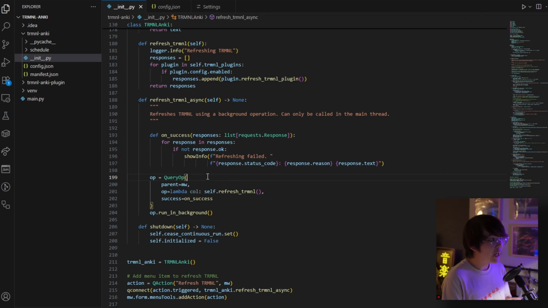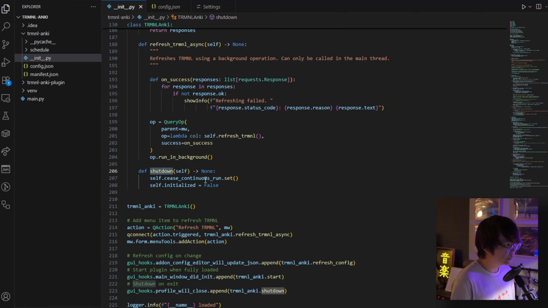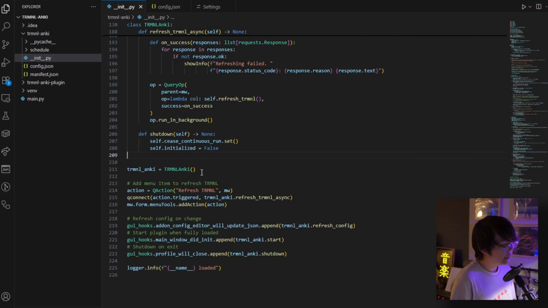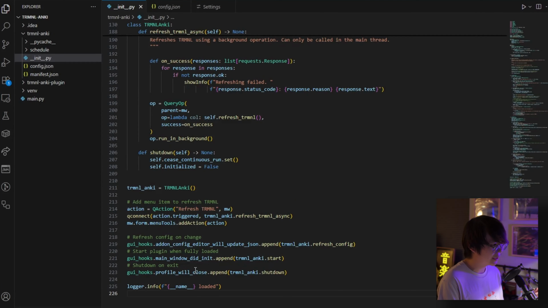Now, query op cannot run in a background thread, which sucks because I would really like if refresh terminal was only one function instead of two, and I could probably do this. I could probably check to see if I'm in the main thread or not, and then just run query op if I am in the main thread. Things like that. I didn't really look into this because, again, I was just, I don't know, being a dumbass. And there's a shutdown function to stop the background thread. But that was all just class and function definition stuff.